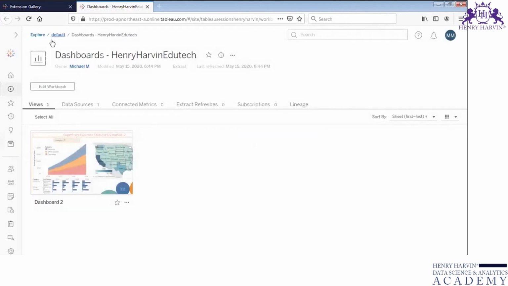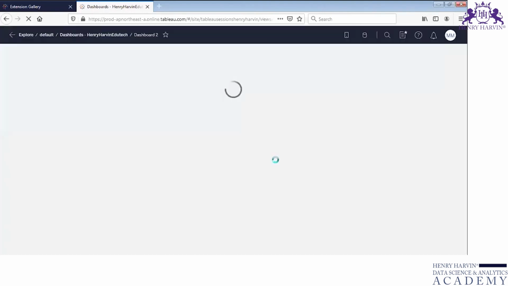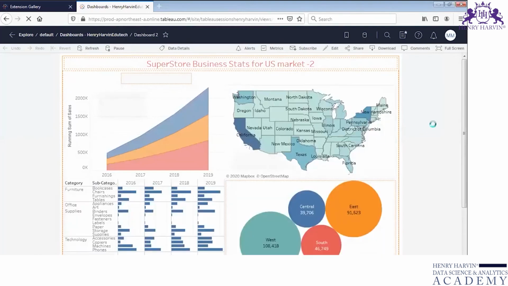This is how it looks. Within the default project I have created this dashboard, Henry Harvin EduTech. So this is how my dashboard looks, and when I click over here, you will be able to see the dashboard I have published, and this is how the dashboard will look when it is shared with the end user. Let me take it to full screen.